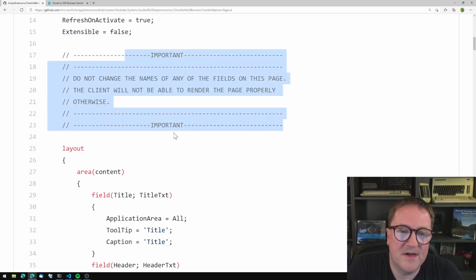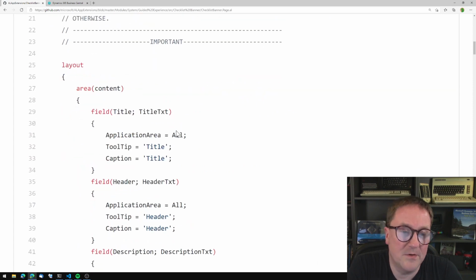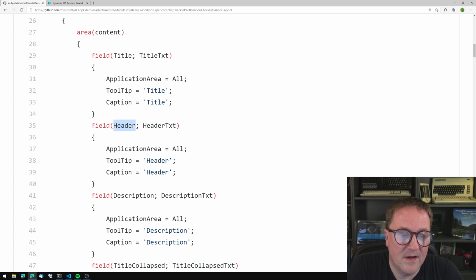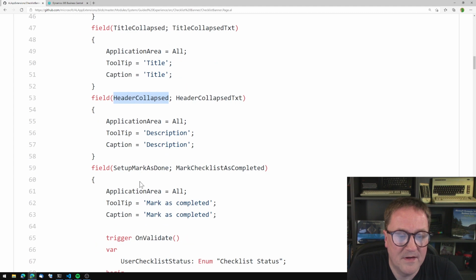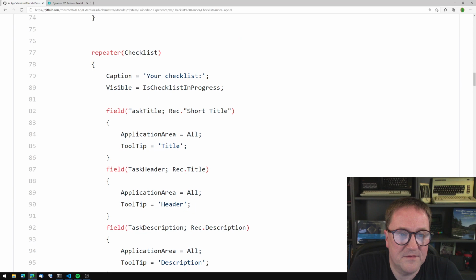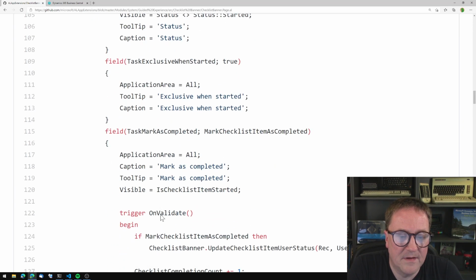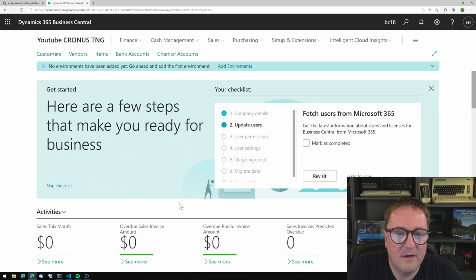What they are basically saying here is that, well, this page is not a real page. This page is getting rendered by something that's hard-coded that expects a field called title, a field called header, a field called description, a field called title collapsed and header collapsed, and so on. A repeater called checklist with these fields in. So basically what we're seeing here is hard-coded.